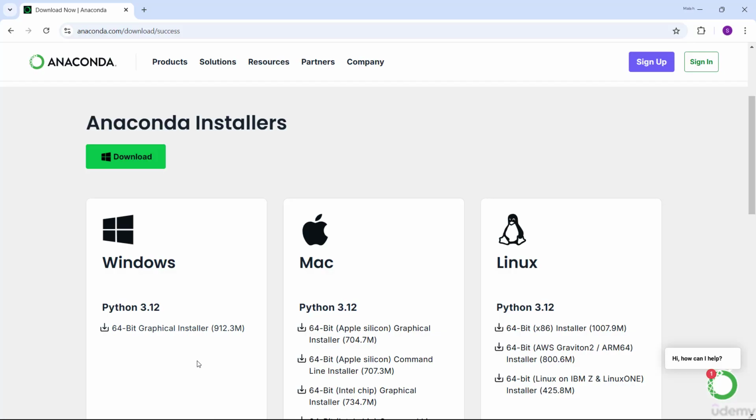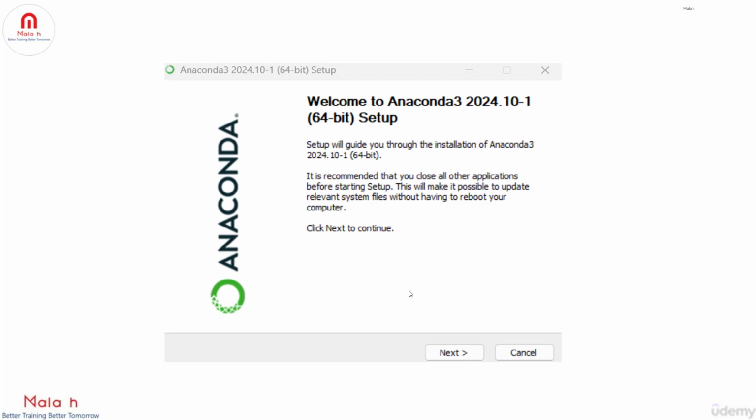If you are using Mac operating system, go ahead and download the installer, and you will have to drag and drop it to your app store, just like how you install any other app. Whereas if you are using Windows operating system, then you can double click on the downloaded installer and you will see this screen, and click on next.